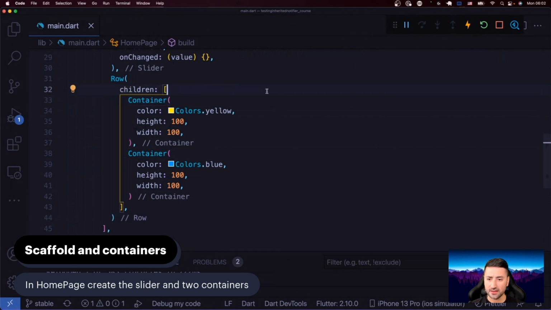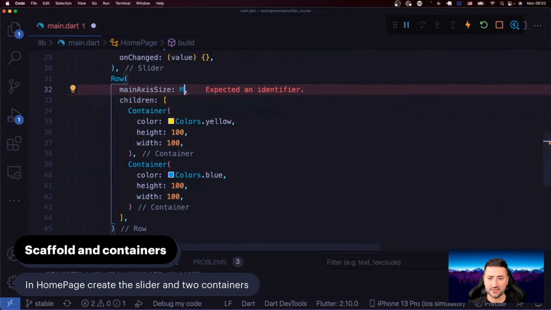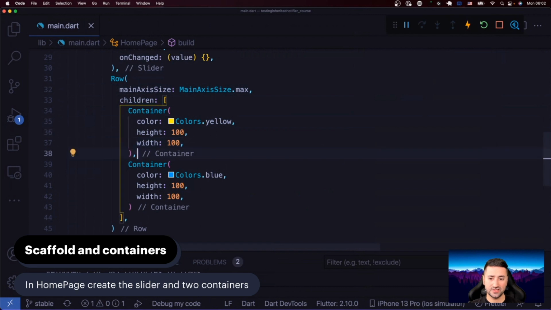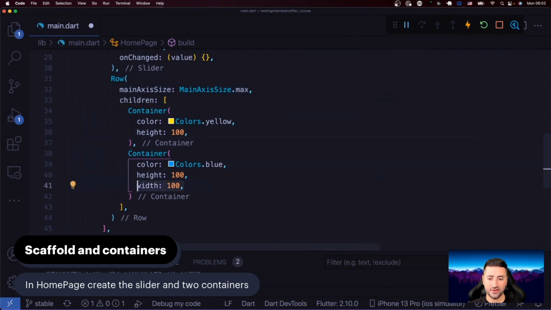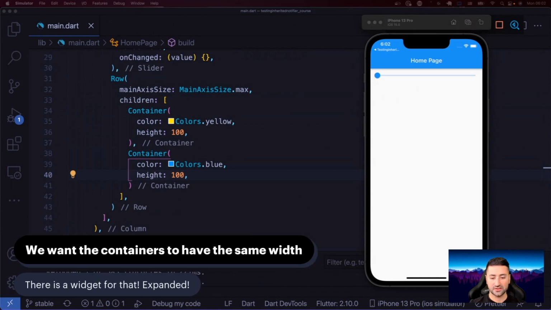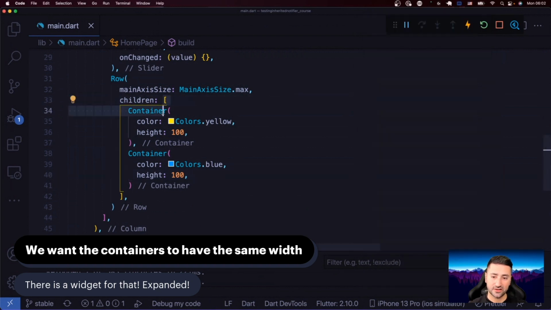So let's say the row's main axis size is MainAxisSize.max. All right. And if we remove these widths, it still will have no effect. So there's no intrinsic width in those containers, and we're going to fix that. There is a way to actually fix that, and that's using the Expanded widget. It would be really great if, at the end of this array, we could just say expand or something like that. Then that would wrap every item inside this list inside an Expanded widget.